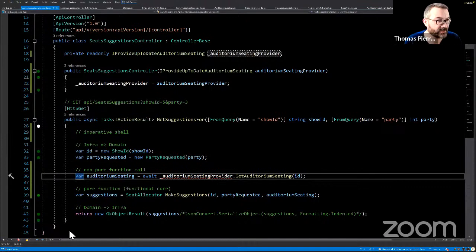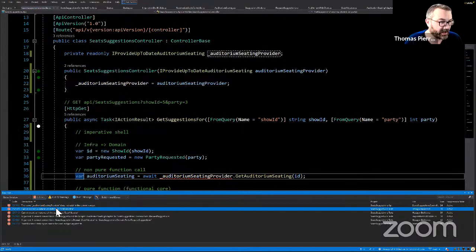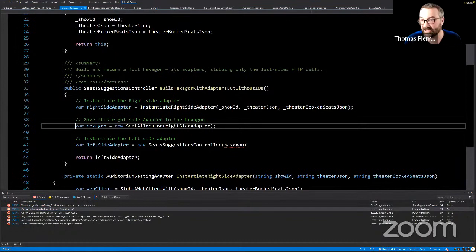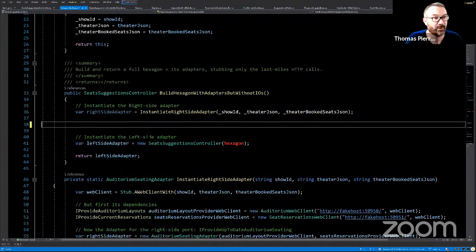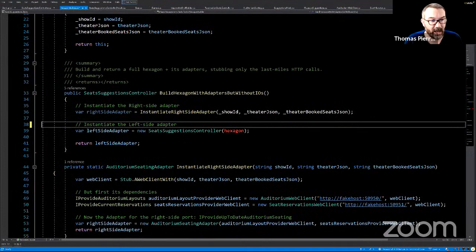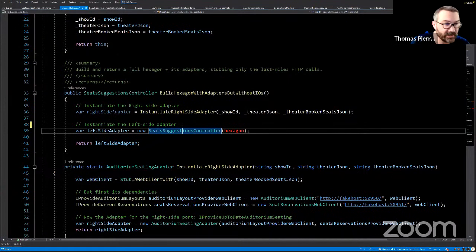So I have other build errors. Cannot declare a seat allocator. Here, since I destroy the hexagon, every reference to the hexagon will hurt. So I get rid of that. And I'm currently in the hexagon builder. So it's where I will build the hexagon with adapters, but without IO. Now, the left side adapter, the web controller, does not need a hexagon anymore, but it will need the right side adapter. Okay. So let's put that here like this.